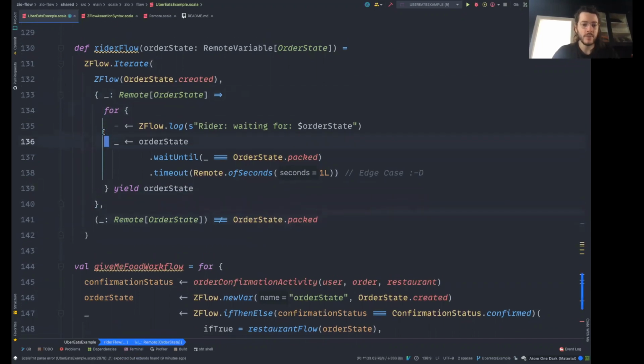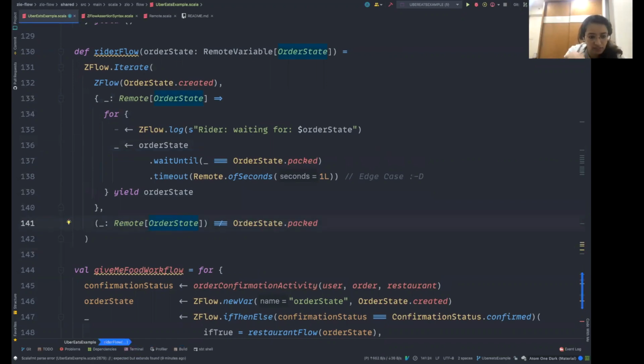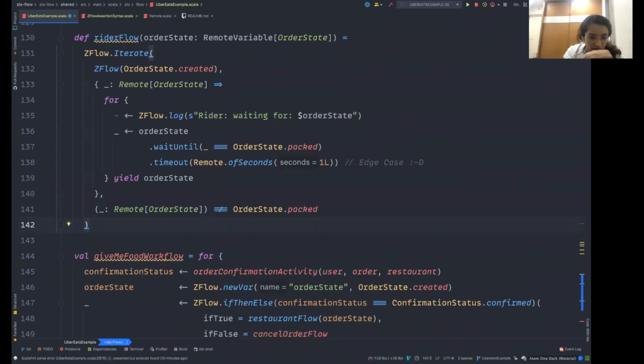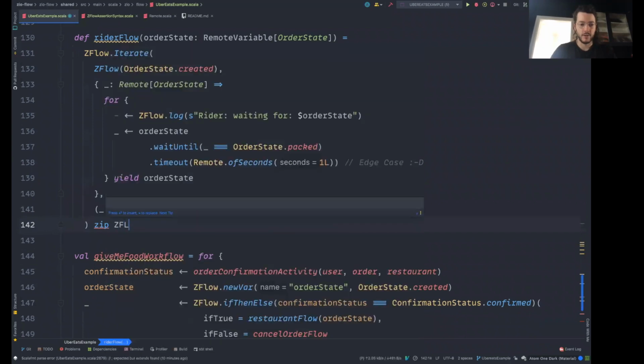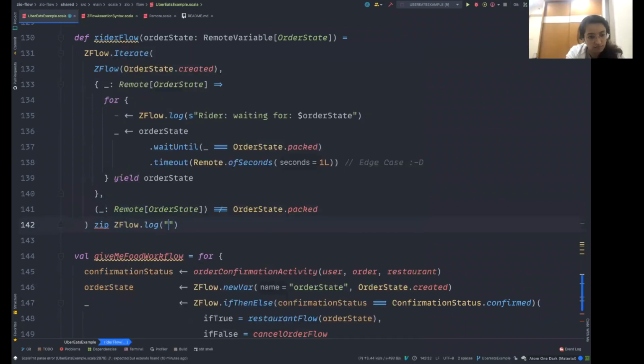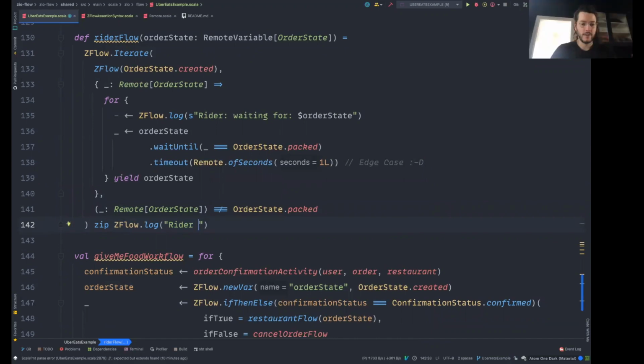Lovely. Okay. So this is just the blocking part, where things do not proceed further until it is packed. Maybe we can add another line here, say zflow.log, and then zip this whole thing with that, so that once the order state has reached packed, the next line will execute. So something like zflow.log: rider initiated. Order is ready. I'm just going to go with really crazy stuff.